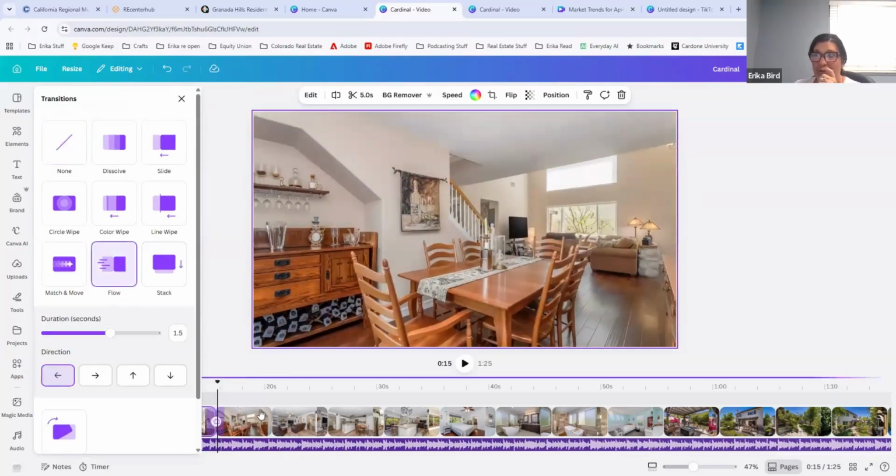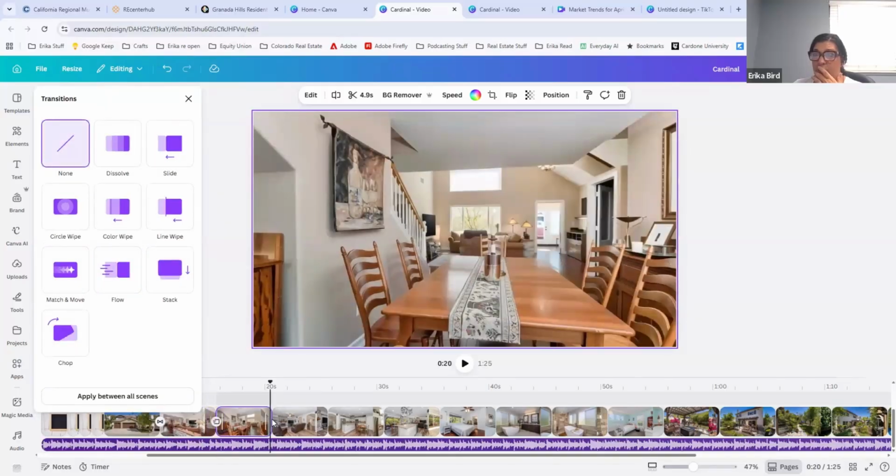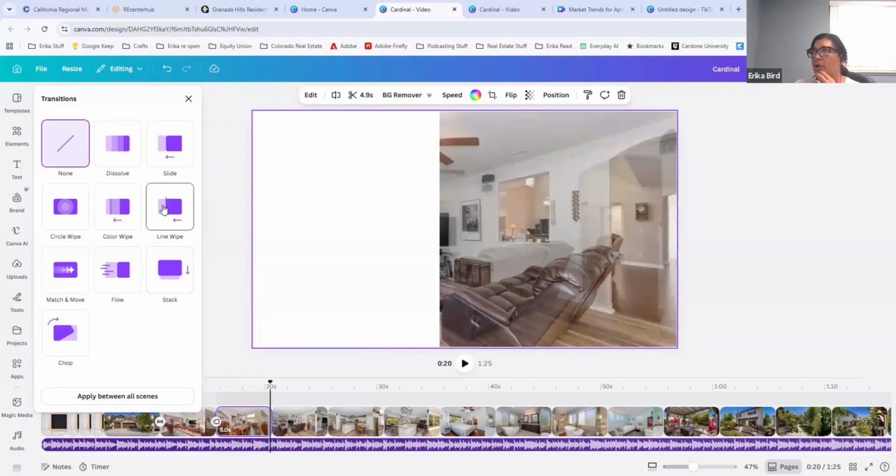That's all that it's a matter of. As you choose these transitions, it shows you what the transition would look like.